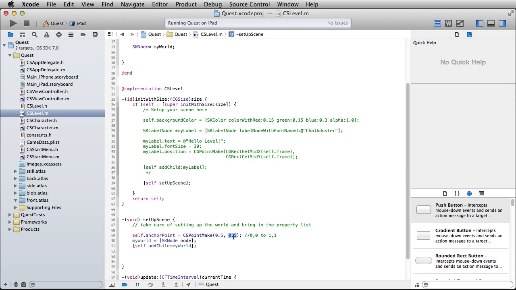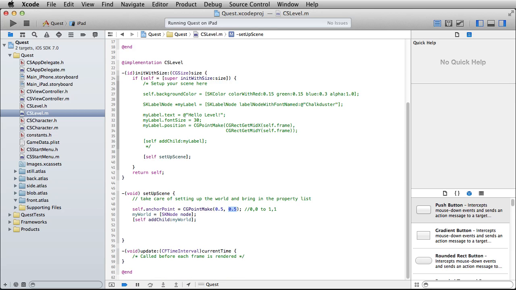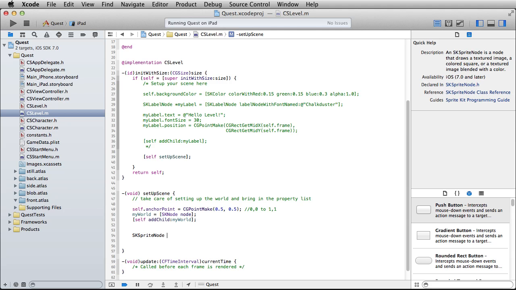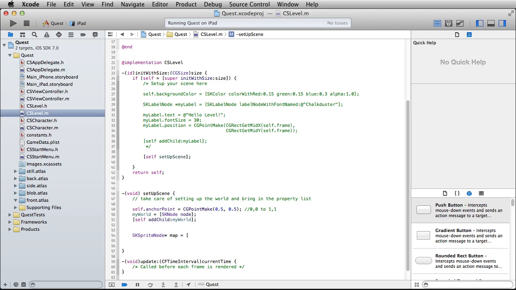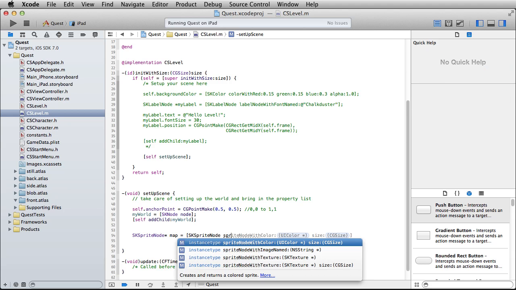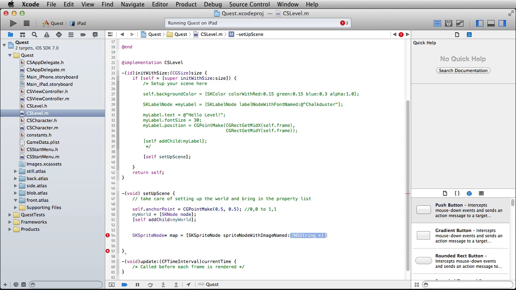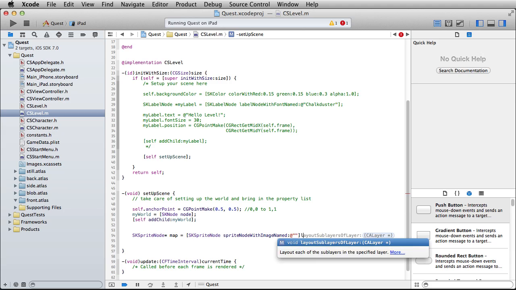Of course, we don't really have any visual representation of any of this right now, so that'll be one of the next things we do, which will be to go ahead and add in at least one sprite. So we're going to come down here and write SKSpriteNode. We'll call this one map equals SKSpriteNode(imageNamed:), and later on we're going to replace this with the name of the file as defined by the property list. But while we're just getting started, let's not worry about that.